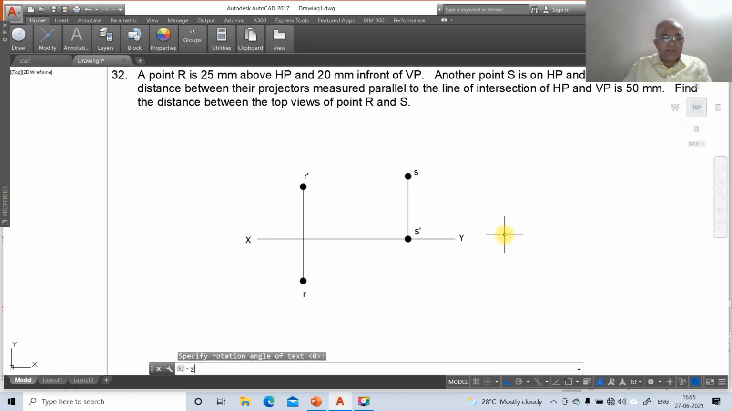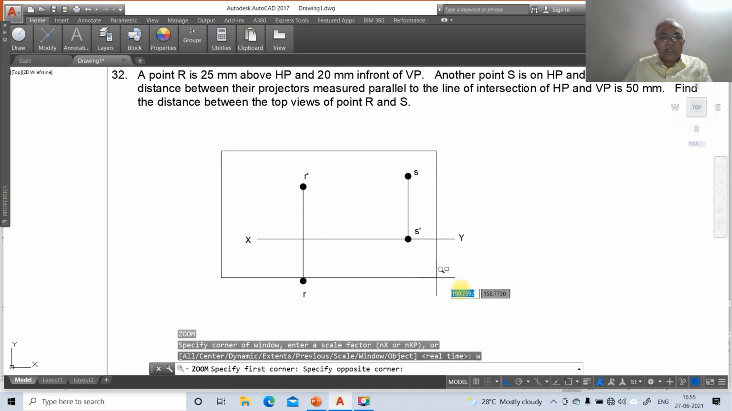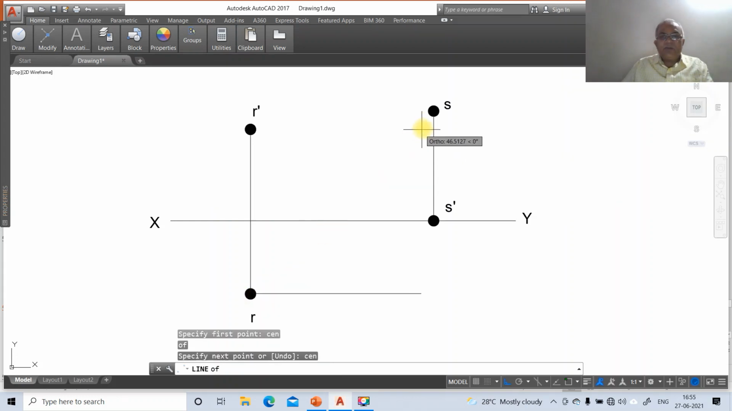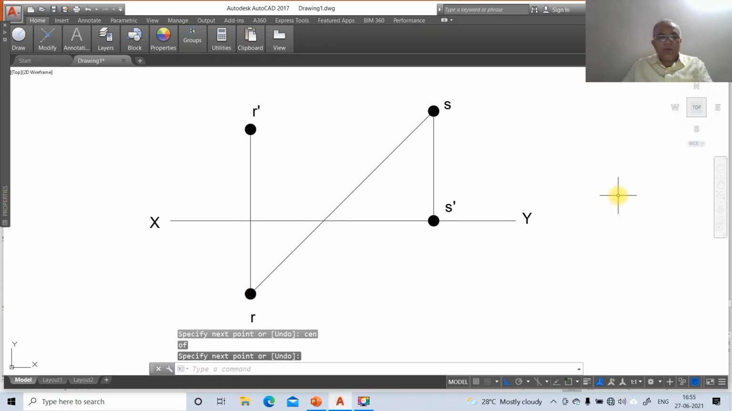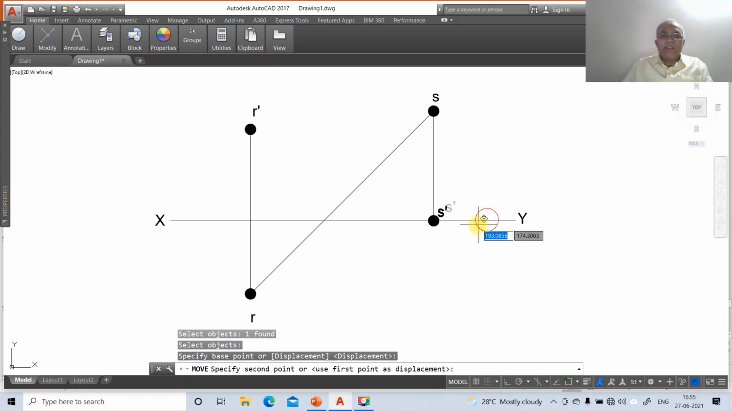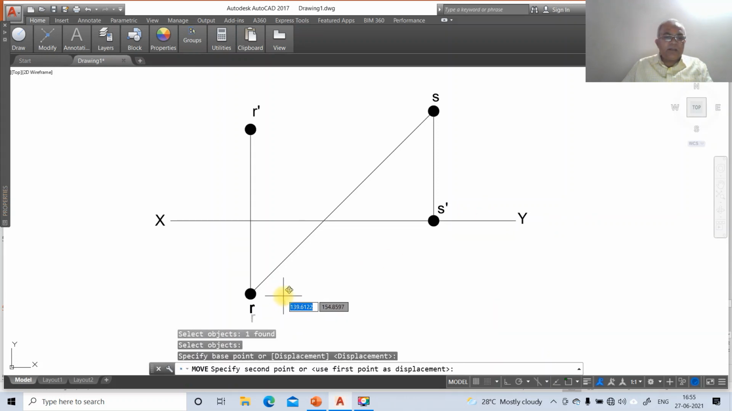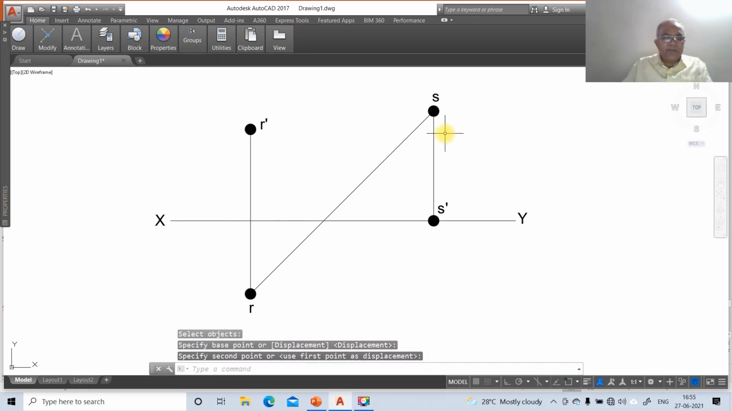Then zoom window, select this, go to line, take the center of this and the center of this. So join between these two. Then go to move, switch off the ortho mode, and move these things appropriately, as we take them near to this. And these are all just to show that the points are near to the marking point.